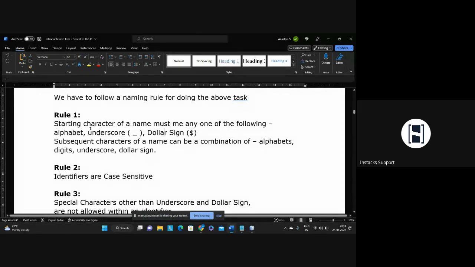It should be either of these three, any one of these three. You cannot have anything else. So please remember, whenever we are talking about a name, the starting character of the name should either be an alphabet, or it can be an underscore symbol, or it can be the dollar sign. Right. Now, talking about the subsequent characters.